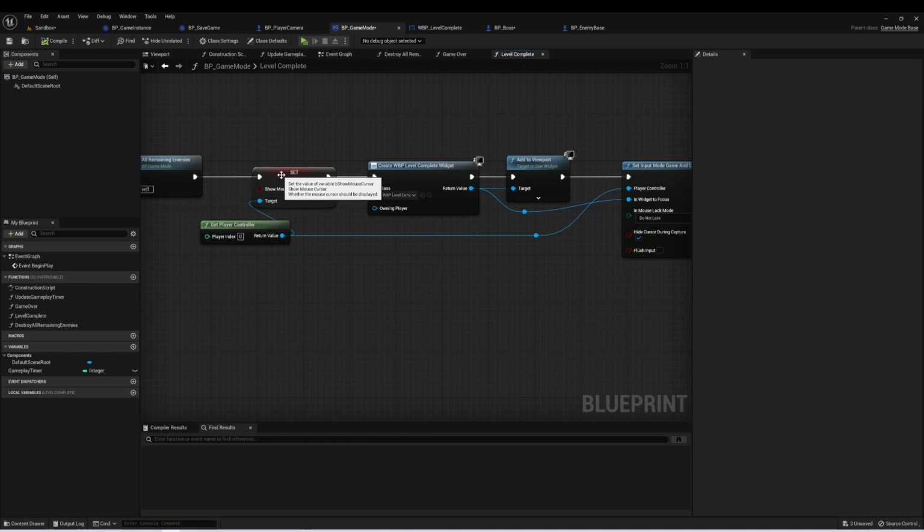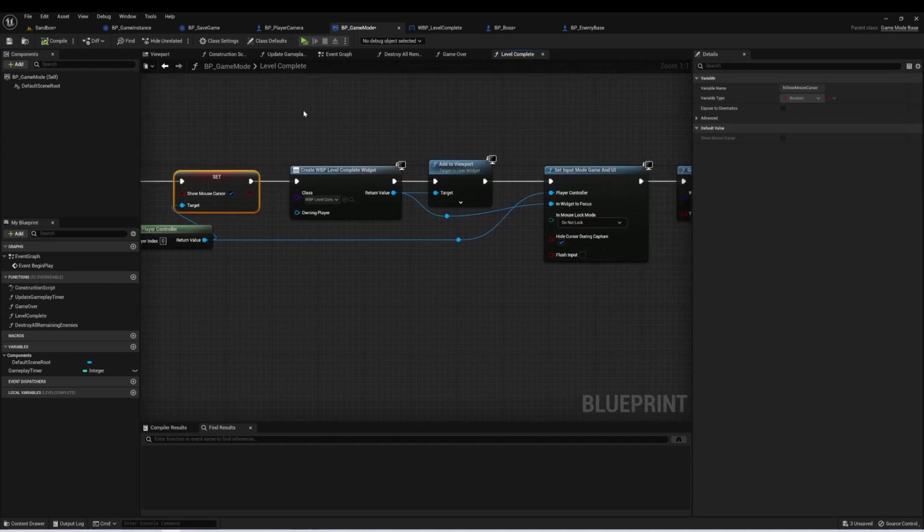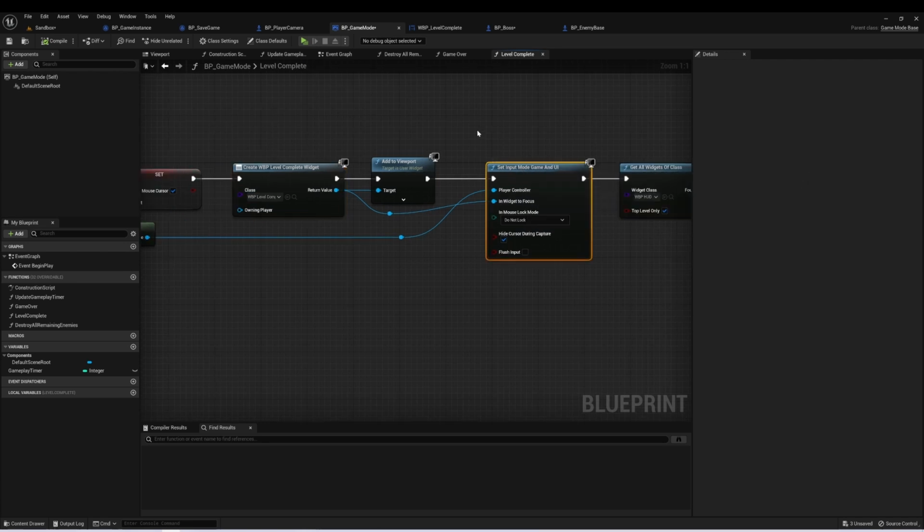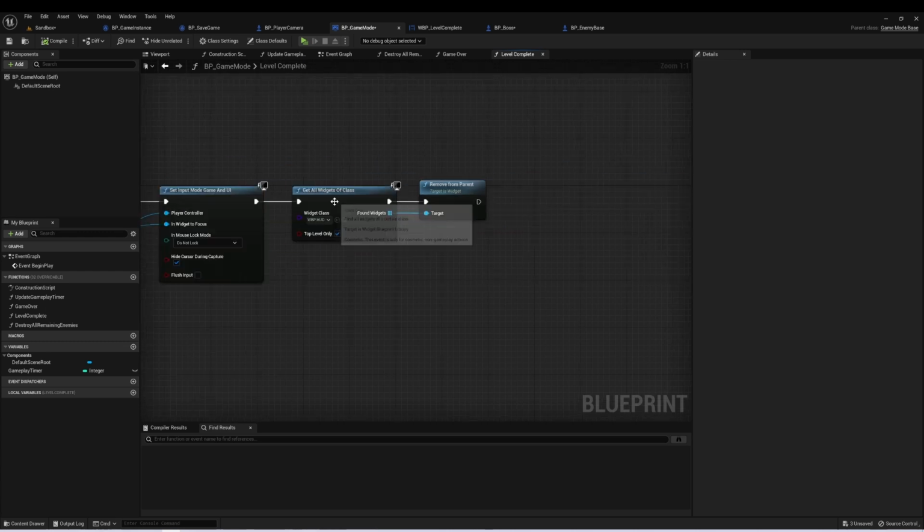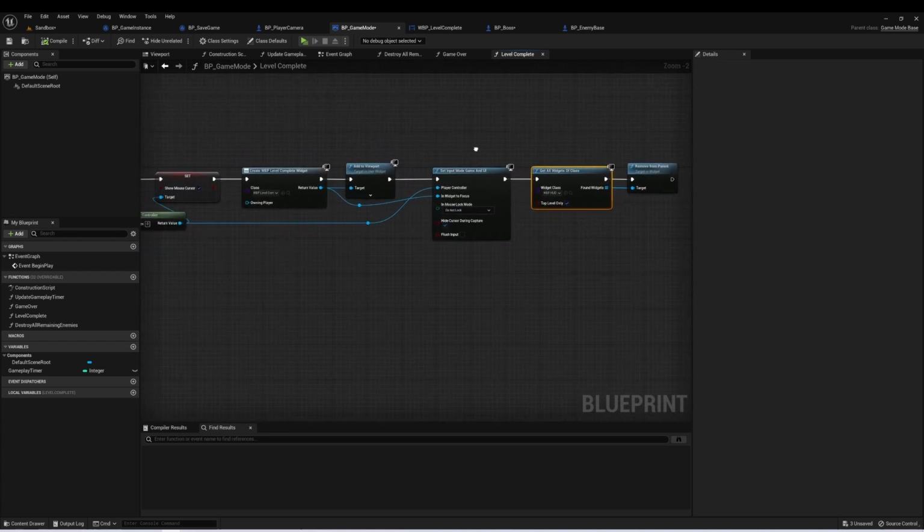The next thing I'm doing is showing my mouse cursor and creating a widget for level complete. And I'm setting my input mode to game and UI and focusing on this widget, and then I destroy the HUD. So all of that should have been fairly straightforward.